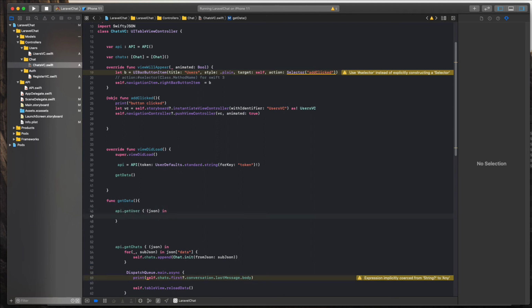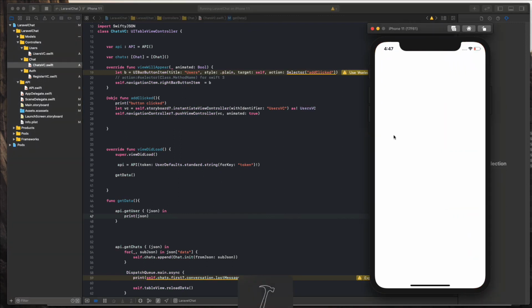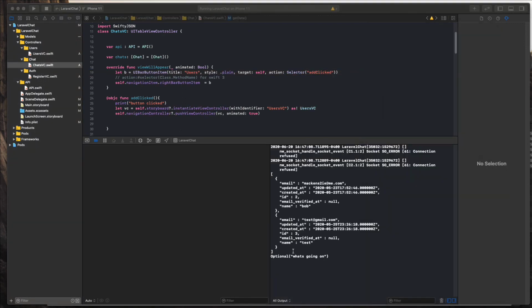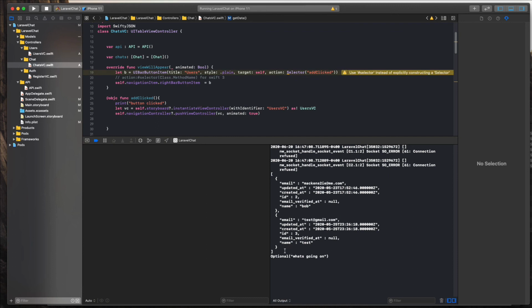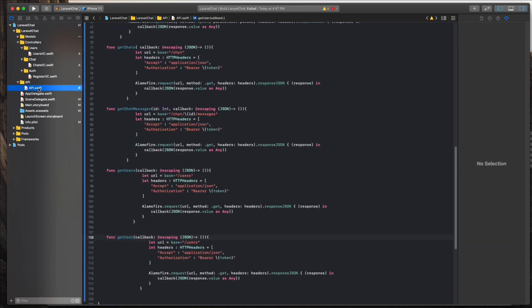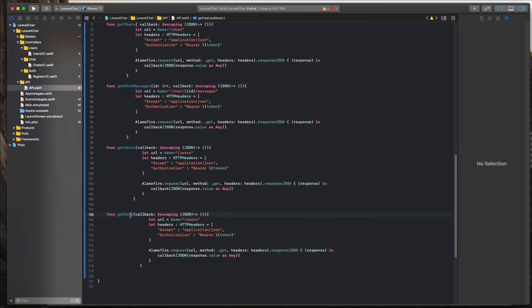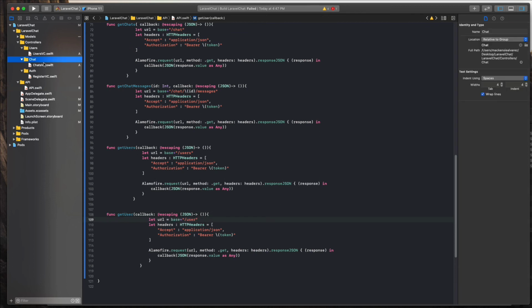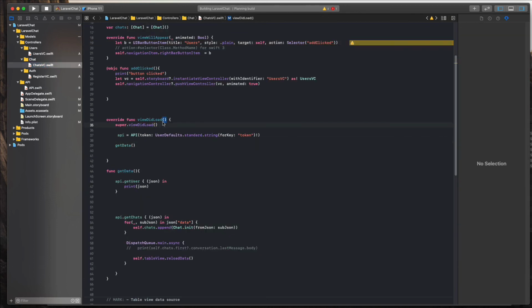So API.getUser. Json, and here's where we can, let's just print this out so we can see what the response is. The response should look exactly like our user model. These are the chats. Nope. Let's comment some stuff. And I also forgot to change getUser here. So our API was right, okay. Let's go ahead and test this.